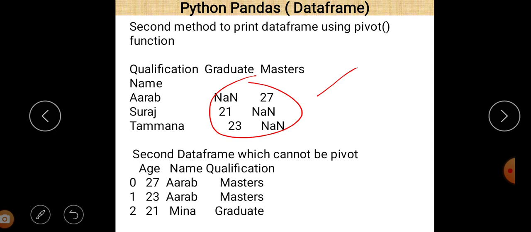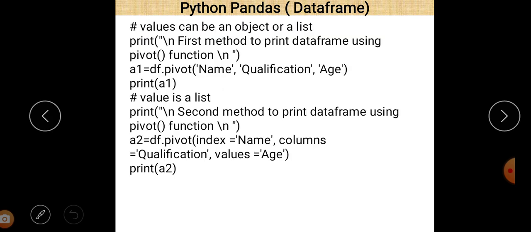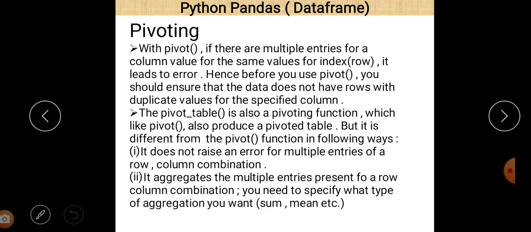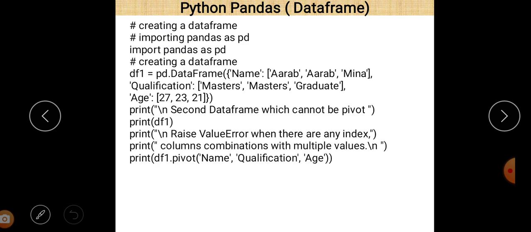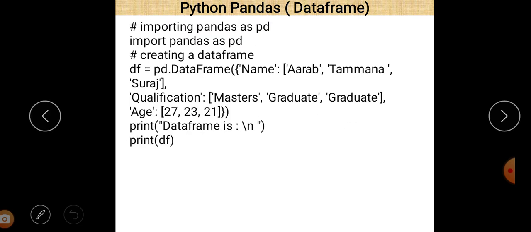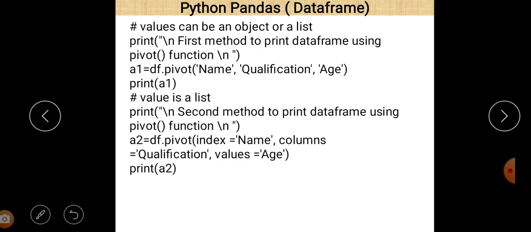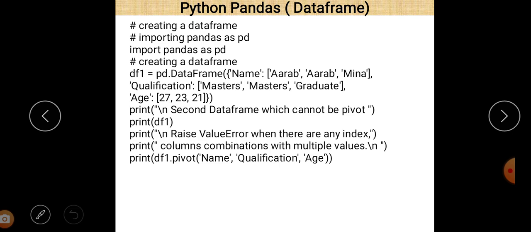Okay, now let us see the program again. Now the first data frame will be printed here. As you see here, this is already done, and A1 and A2 are already done here. Now the third part. Now let us see it.